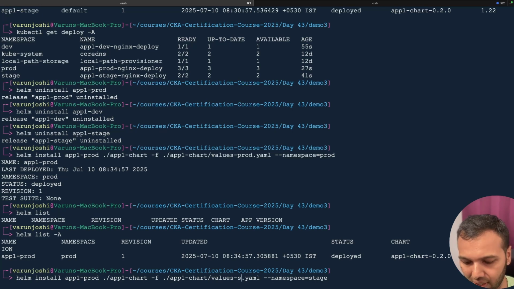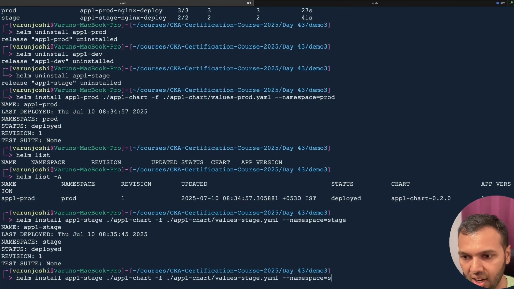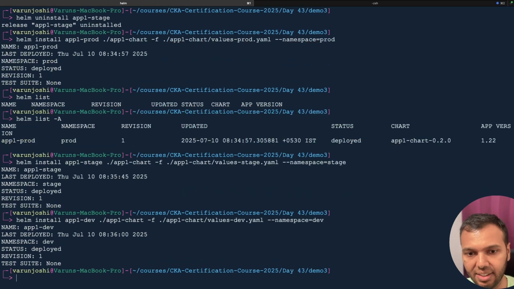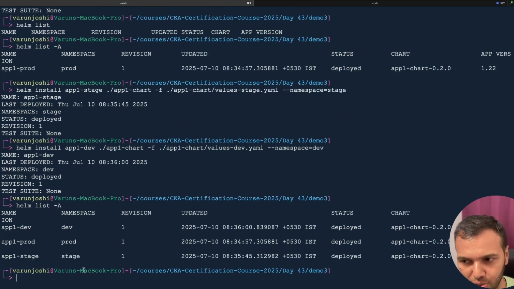I will also write stage here, and then I will come here, and here I will also write stage. I will press enter. So for stage we have done. Now I want to do the same for dev. I would be using the values.yaml associated with dev, and I want to name this release app1-dev. I will press enter, and this is also created. If I now run helm list, I won't see anything. If I run just helm list, I should add -A here, and this shows me that there are 3 releases.